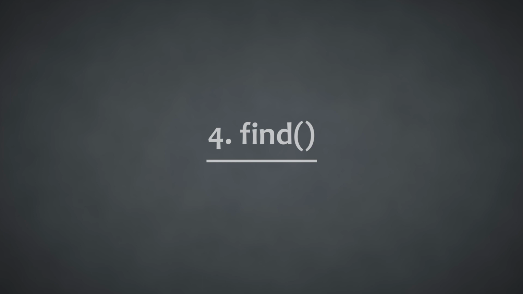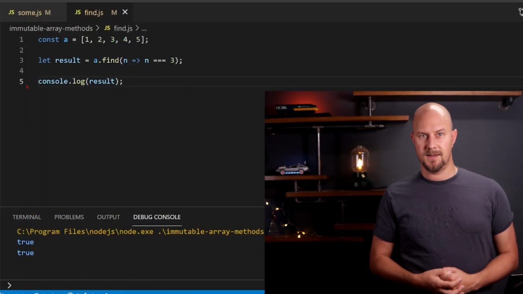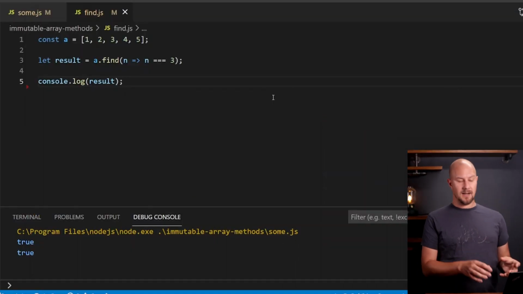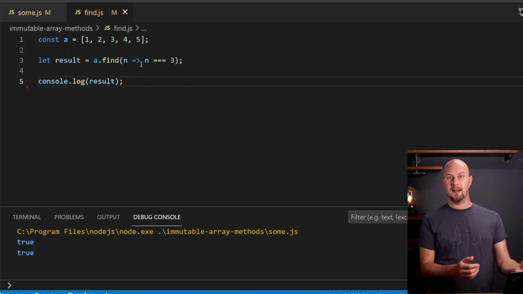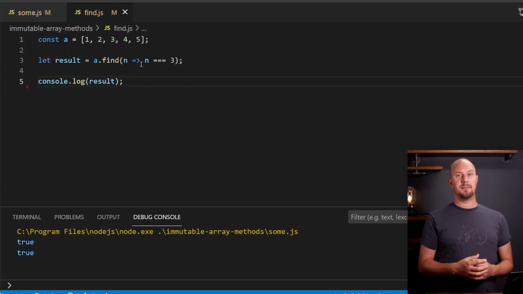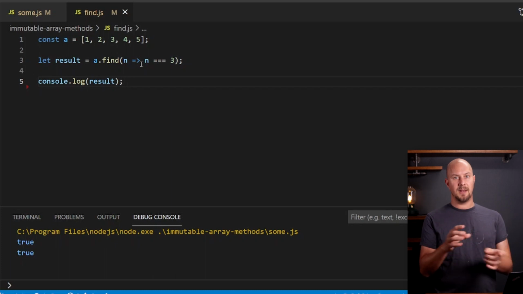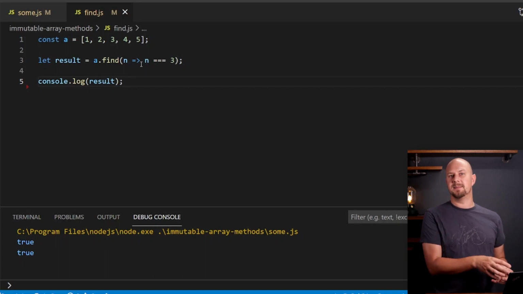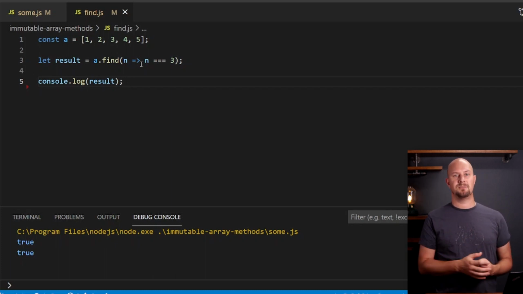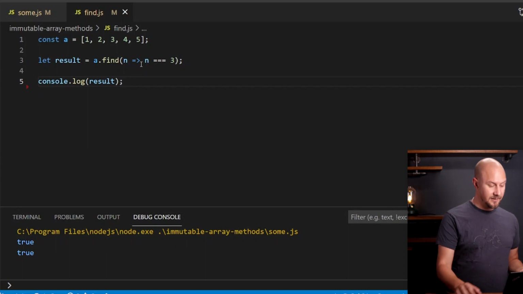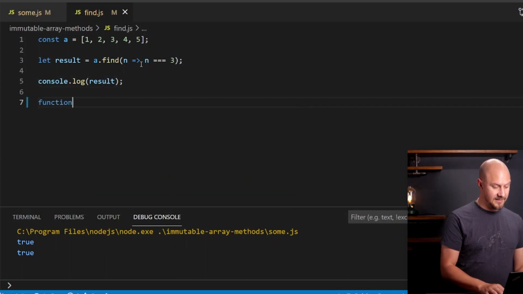Right, find. Find is the next function on our list, and find is actually very similar to the sum function that we've just looked at. The only difference is that instead of returning true or false if an item exists, find will actually return that item. So you give it a predicate, again, I've put in n equals 3 like last time, and if there is a number 3, this will actually return the number 3. So if there's no item that matches the expression, then the find function will return undefined.